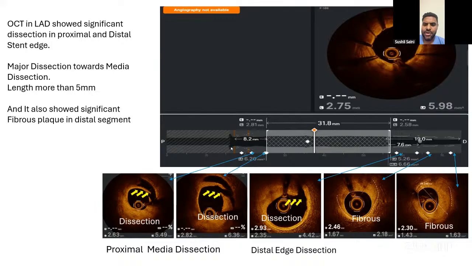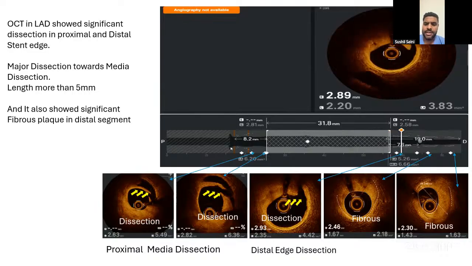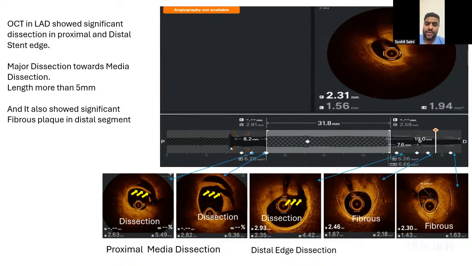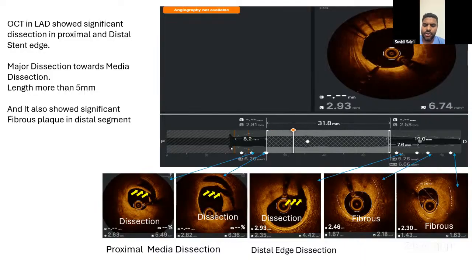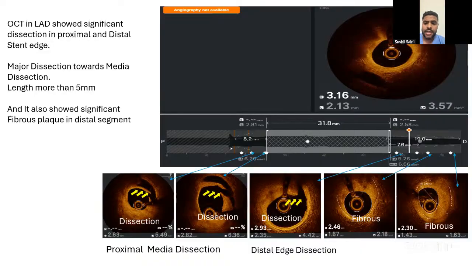And angiographically, we initially planned only to stent the mid LAD, and we opted to leave out the distal segment lesion. But when we did the OCT post stenting, it also revealed there was a significant critical fibrous lesion with an area of only 1.6, and there were these two dissections. So OCT changed our management. So after this OCT, we changed our strategy and we covered both the dissections.